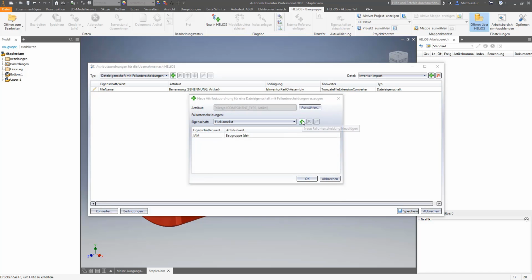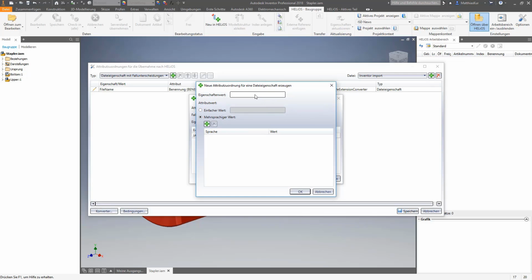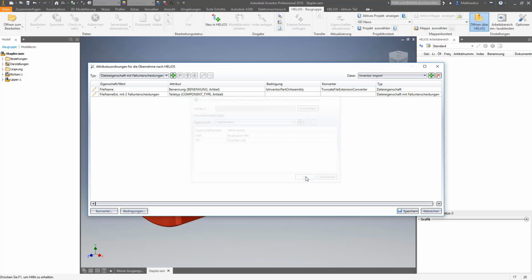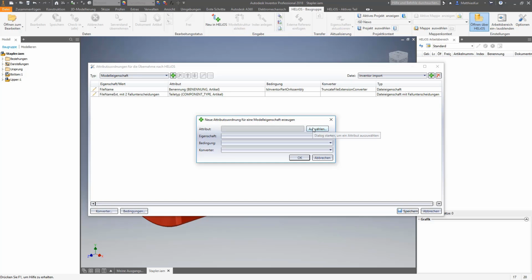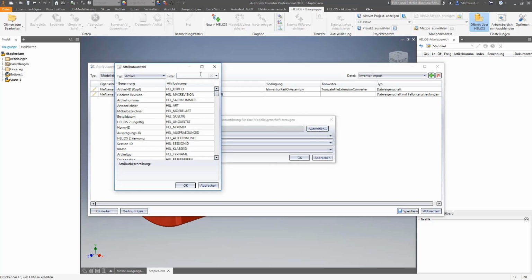Okay. And this will be done for .ipt. Here in English we would enter the value single part, which means Einzelteil in German. Finally, we click on OK. And lastly, I would like to include a model property too. And particularly here, I would like to choose the material as model property.